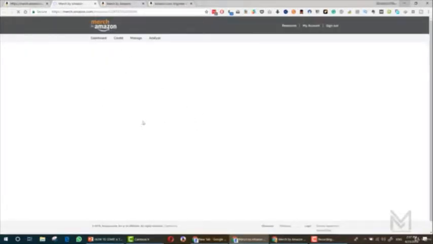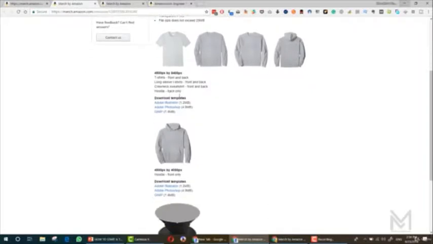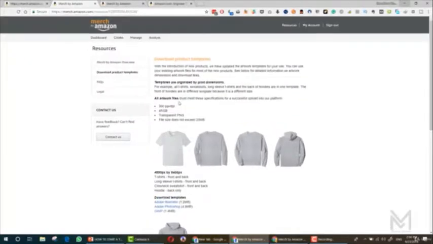As you can see on this page, this is the resource page. It's showing you the artwork file specifications: 300 dpi, RGB and PNG format. The file size must not exceed 25 megabytes. Okay, now as you can see, for all of these types, the design must be 4500 by 5400. Or you can simply download the templates for the type of t-shirt that you need.